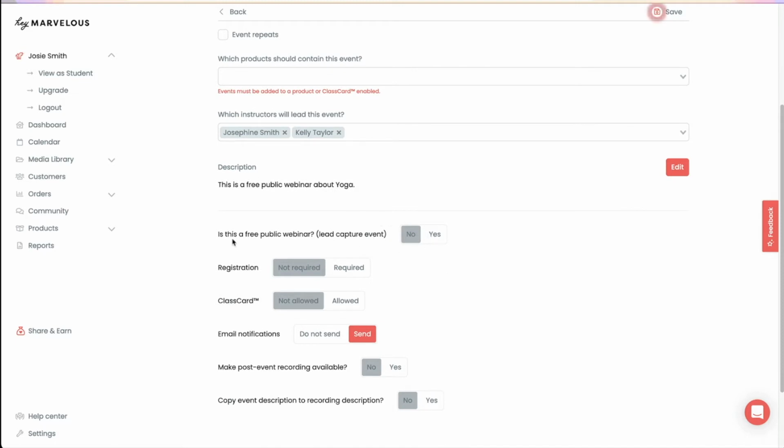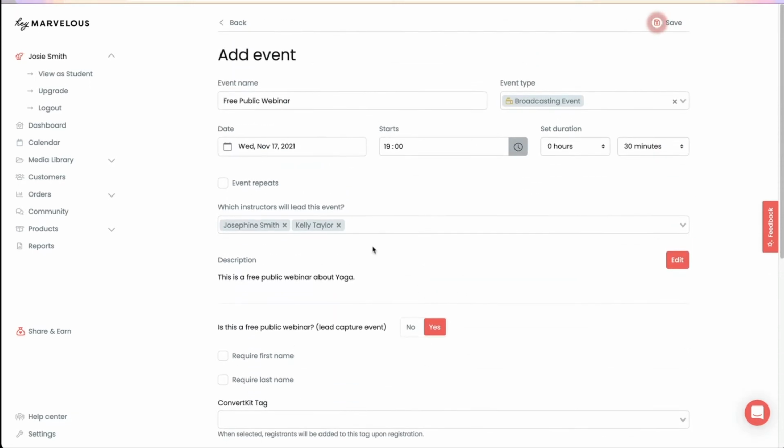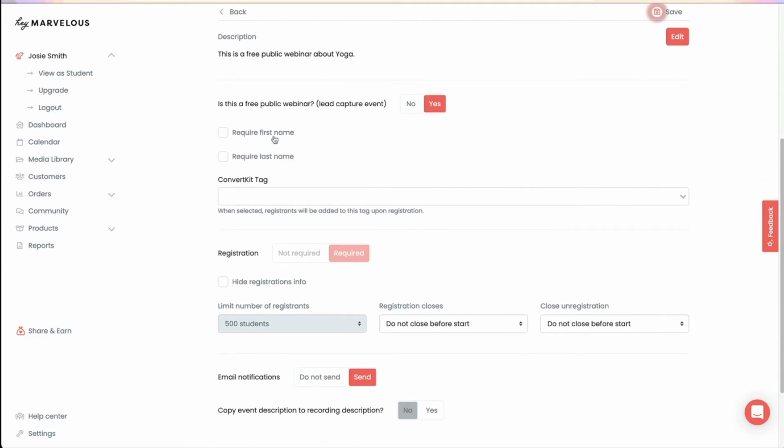So is this a free public webinar? You click yes, and it changes a number of elements on the event page. So when we scroll up, you'll see that the product is no longer there, so you don't need to attach it to a product. It also adds in that you can select whether or not you want people to input their first and last name. I'm going to put that I would like their first name.